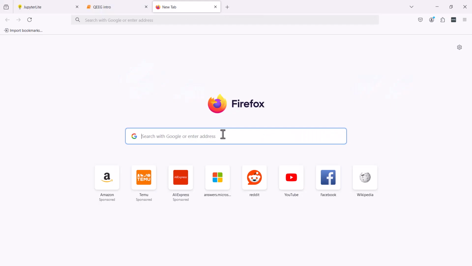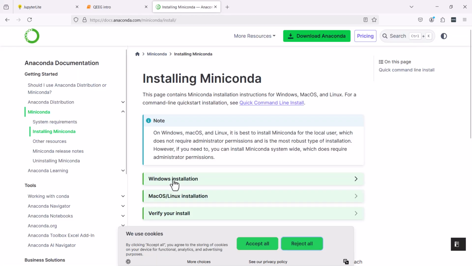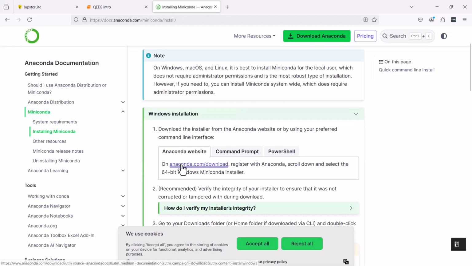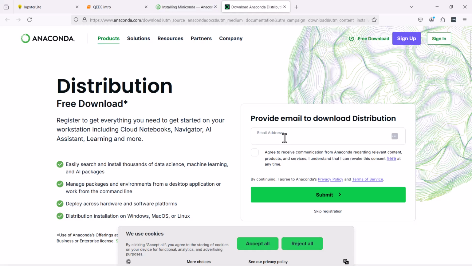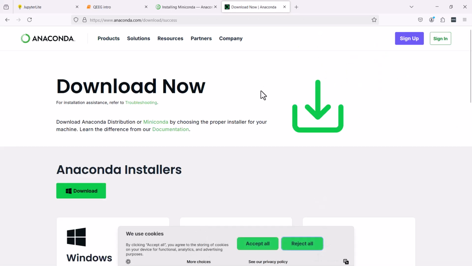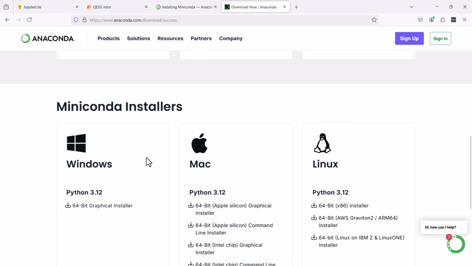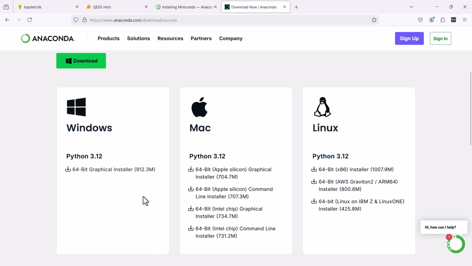In the first step, download Miniconda. Go to Google or your favorite search engine and type Miniconda. Installing Miniconda, Windows installation. The site invites us to the Anaconda website. We use here our email address, submit, and here are Anaconda installers and Miniconda installers. Miniconda is smaller.